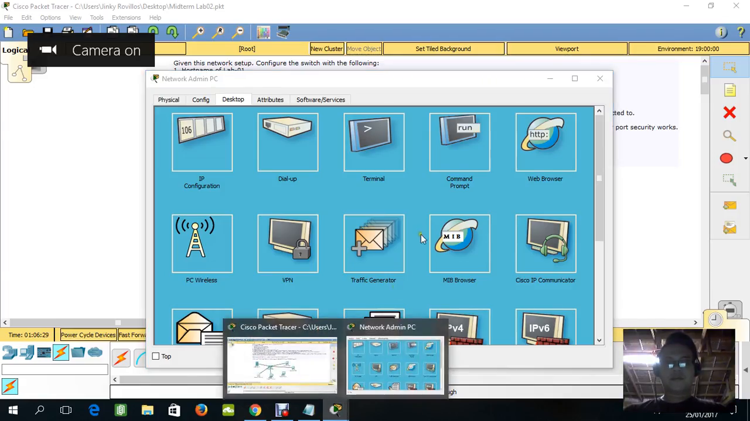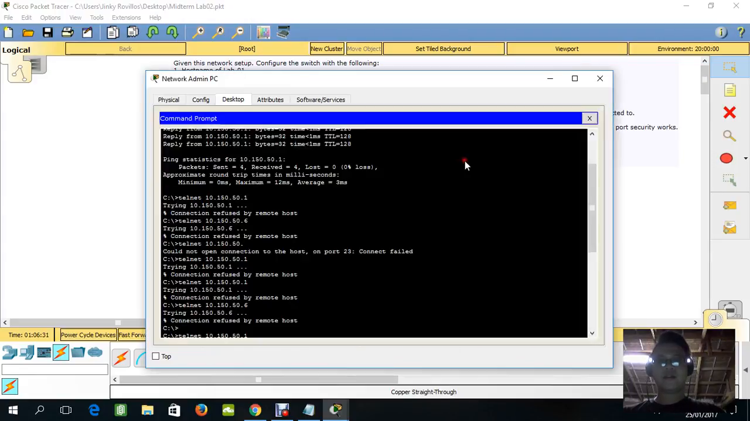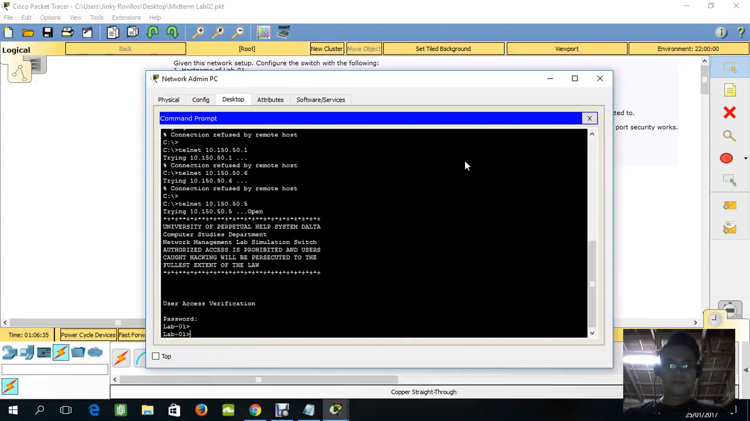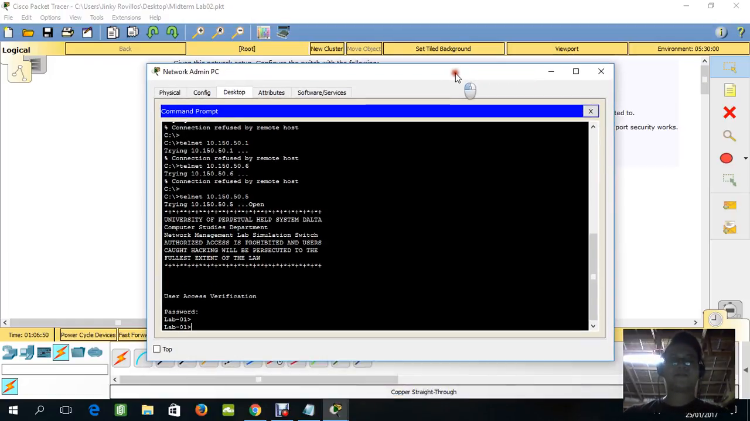We're going to check the banner in telnet. So just type, I already typed it, telnet 10.1.150.50, and then the password, I already entered it. It's okay now. That's our banner. The telnet has a banner.